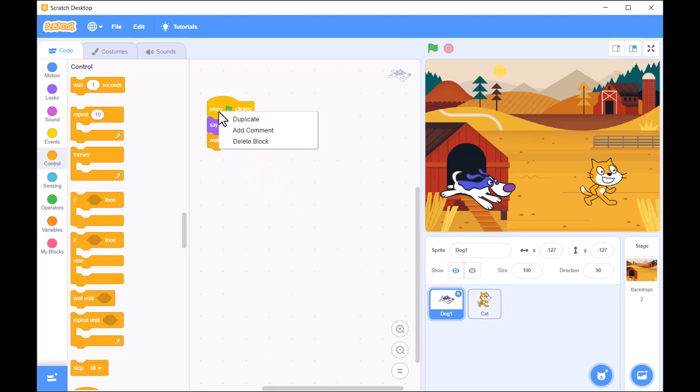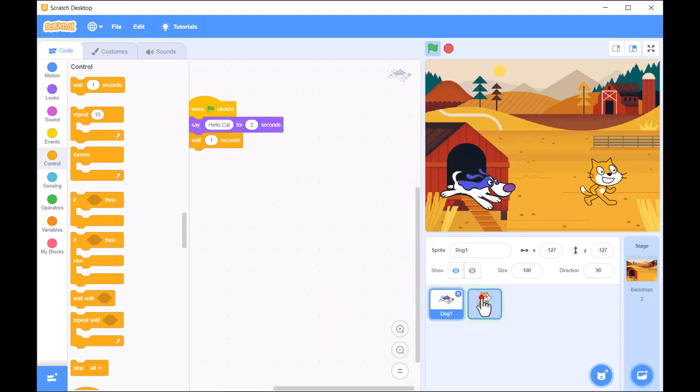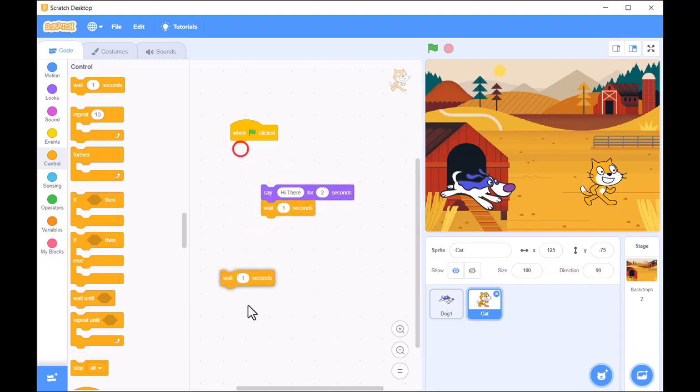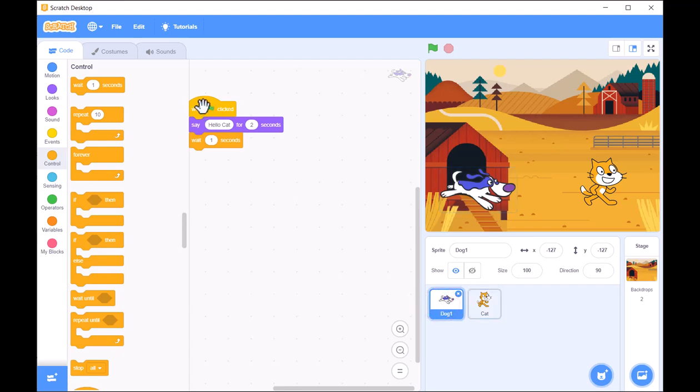Let's set it up so that when we press the green flag, the conversation begins. We'll start with the cat saying, "Hi there," and then add a wait block to give the dog time to respond. Then the dog can say, "Hello, how are you?" and the conversation continues. By using a mix of say and wait blocks, you can create a dialogue that feels natural.